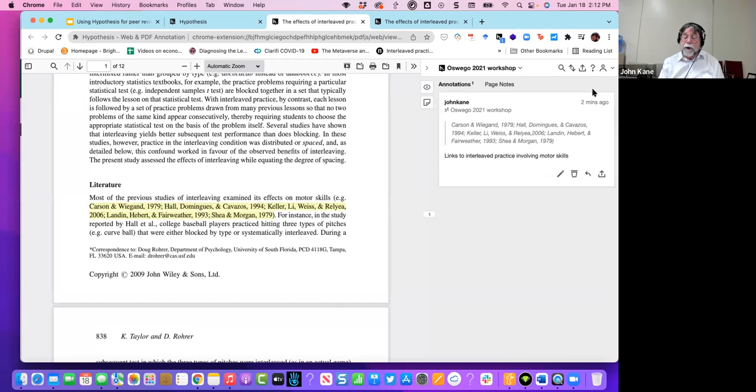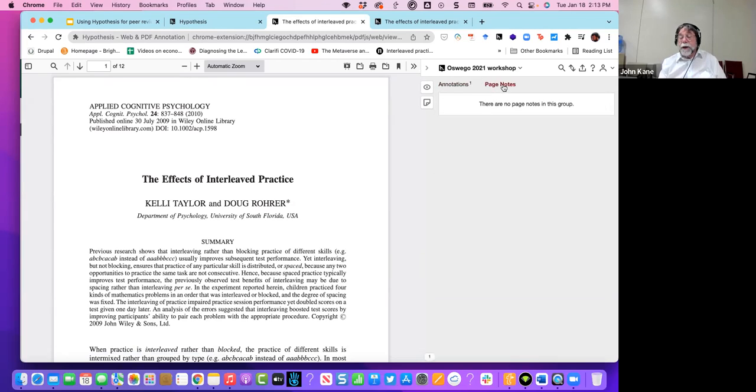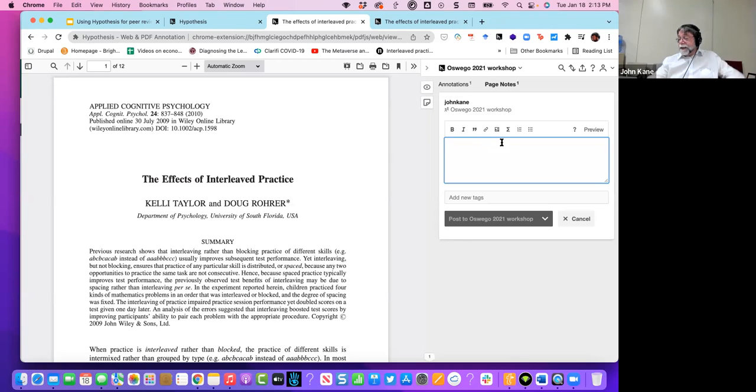So this will show all the annotations on the document from anyone within the group. But if I wanted to share a link to this more generally, annotations are things within the document. If you just want to link to the page, so if, for example, you just want to keep track of this article, you could just add a page note right here, and I can click on this. This will be an annotation for the whole document, which is separate from markup within the document.